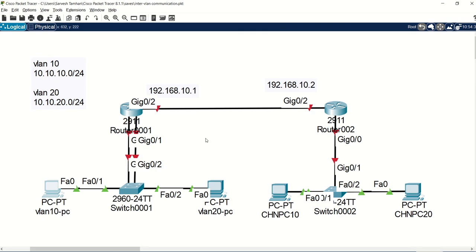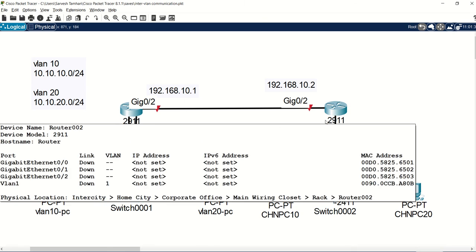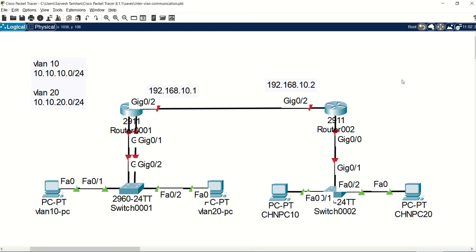So now it's time to configure your router. Right now, how many interfaces do we have on the router? Two interfaces currently, one connected to the switch, and one interface connected to router two. So this link between router and router, we call it a WAN link.